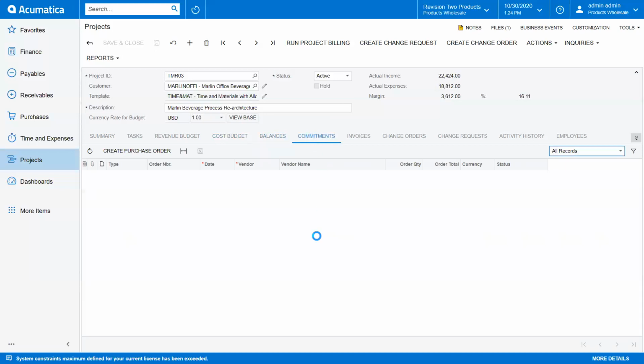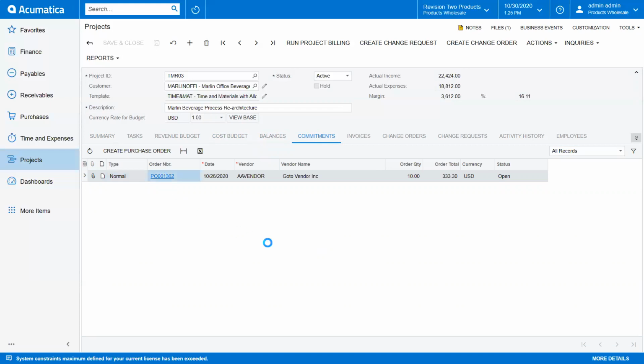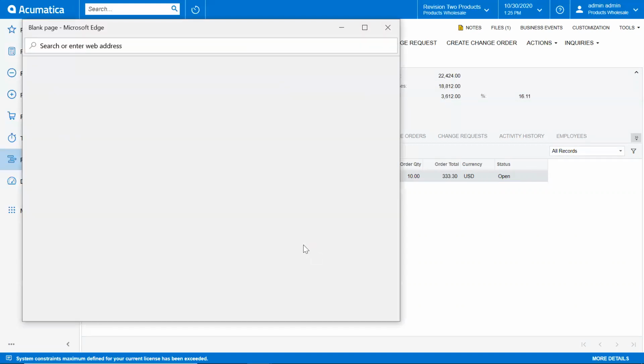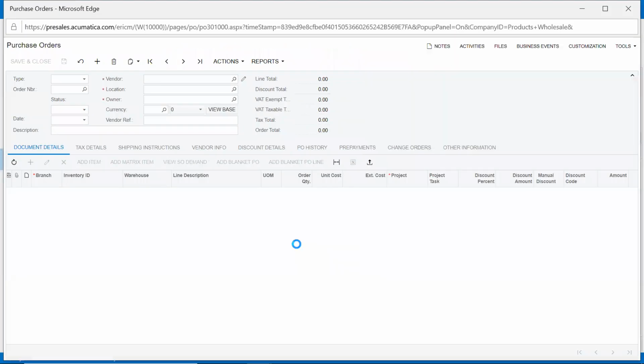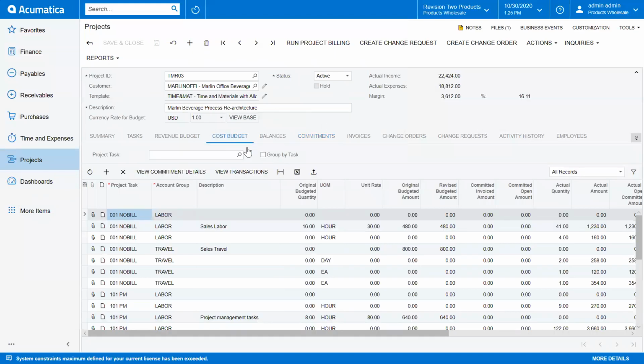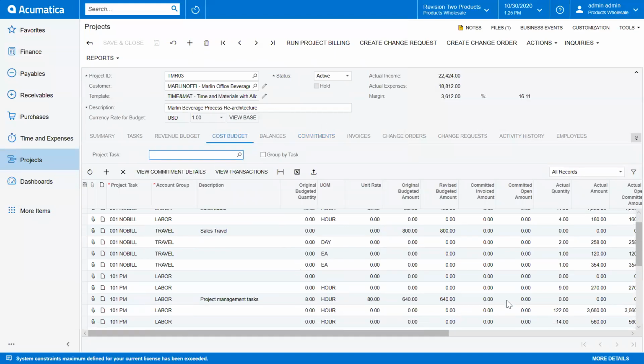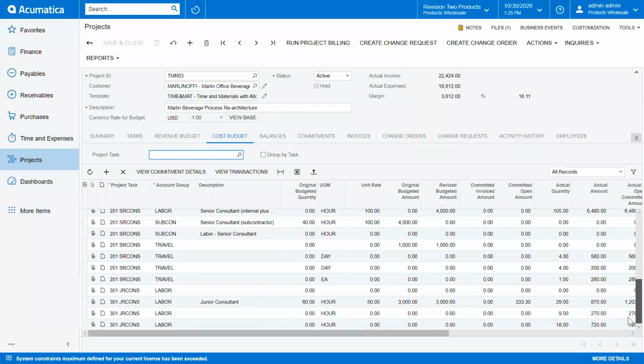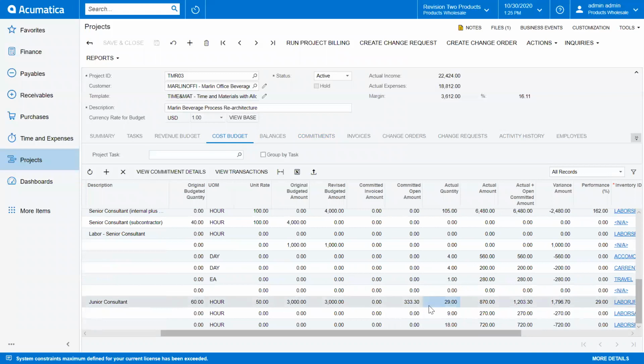When we talk about commitments, those are actually purchase orders that you'll find against your projects. Now, in this case, if I drill back, it's a simple consulting or subcontractor work, I believe, that we're billing out. And it looks like it's for TMRO3. And yep, this project task is junior consultant. I have 10 hours at $33 for a total of $333.30. You'll see that it's actually been approved. But once it's been approved, I can now find that information on the cost budget tab, and you will see how it's actually being included in my calculations.